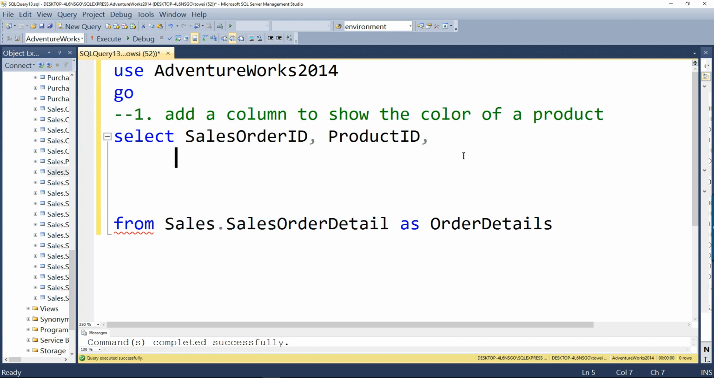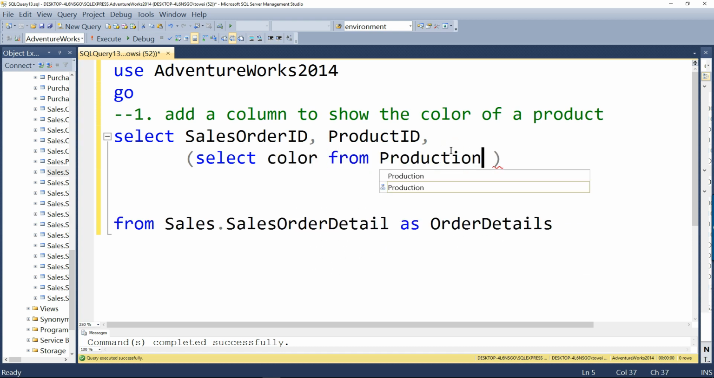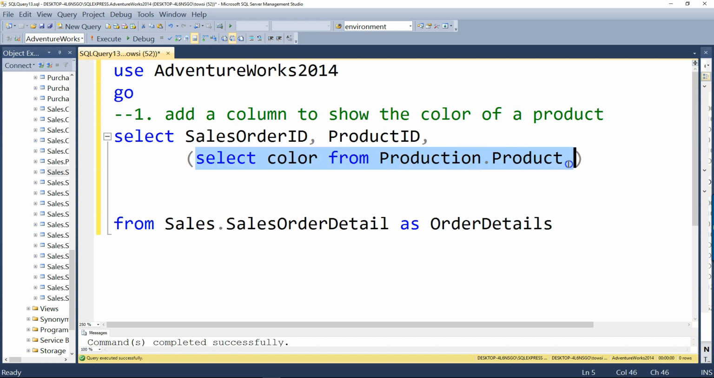So what we can do to bring it into our query here is bring it in the form of a subquery. I'm going to say select, and you put that usually, as you can see, within matching parentheses. And then I'm going to say here color from production.product. So I'm selecting the color column essentially from the product table. Remember, production is the schema, product is the table. So I'm selecting the color column from there.